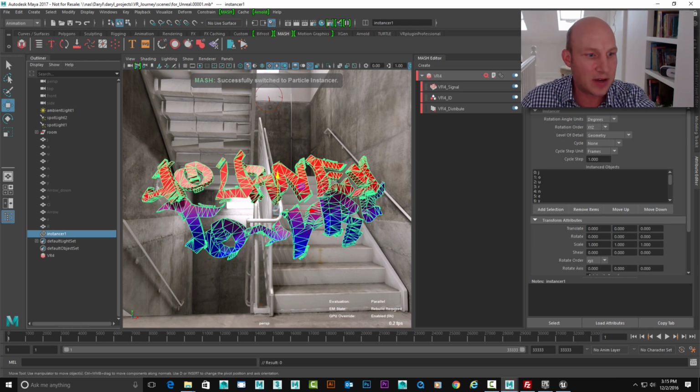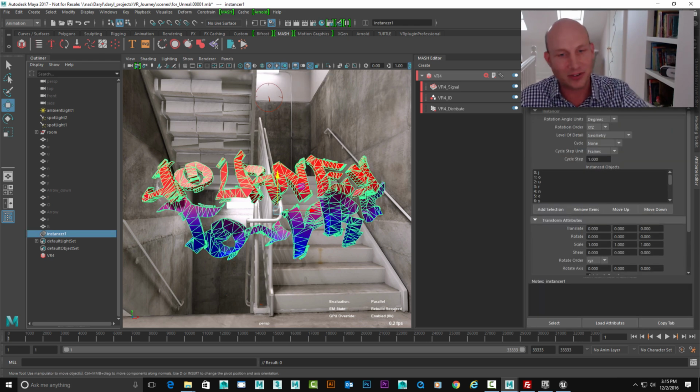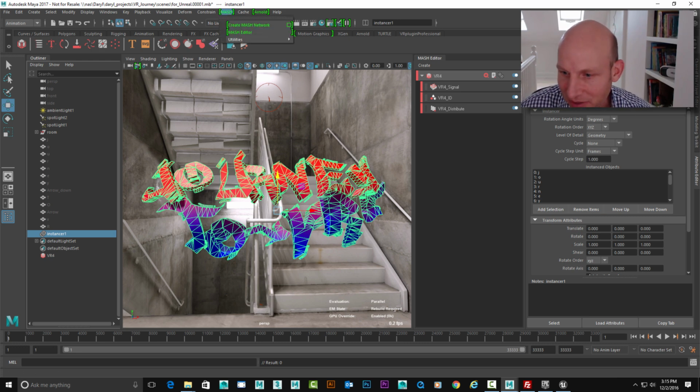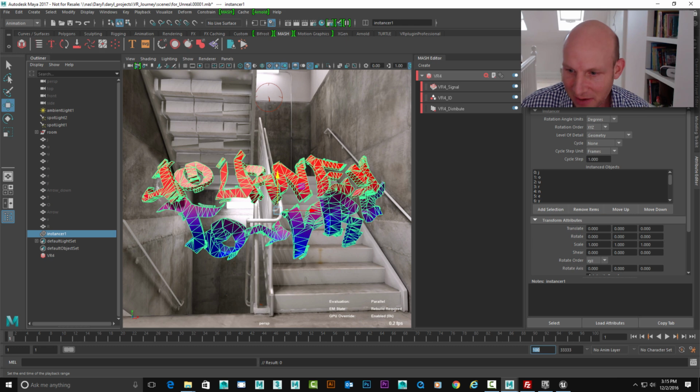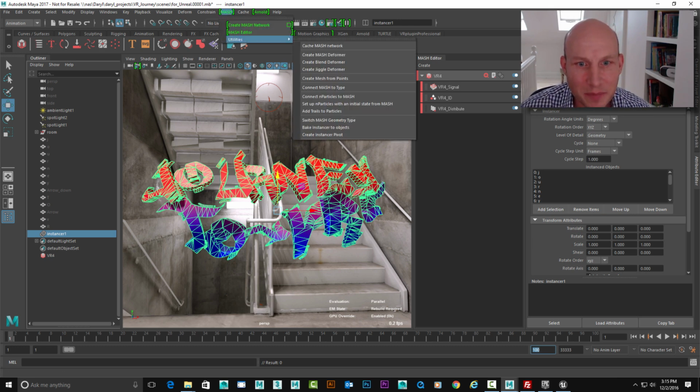So now instead of having that mesh, I've now got an instancer. It's actually pretty straightforward. So now we've got instance objects for each one of those individual letters that we originally selected. So now we can go back with the instancer highlighted and run the command, and I'm going to set my range to 100 here because I don't want to bake this out too far. We're going to say utilities, bake instancer to objects.